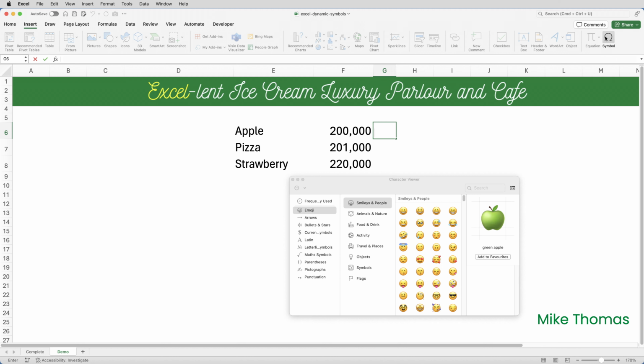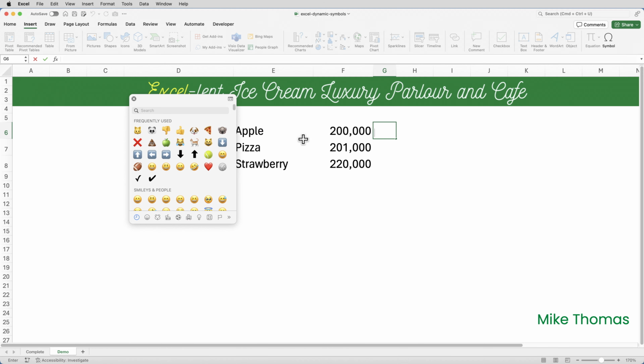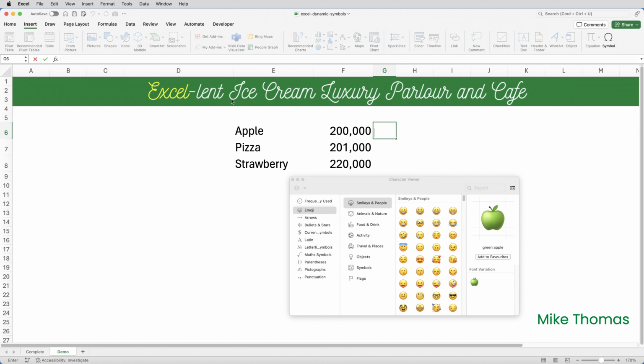Click on symbol, and that opens up the character viewer. Now, if your character viewer doesn't look like this, there are two ways to display it, and the button at the top right allows you to switch between the two different views. I want to insert an emoji of an apple into G6. Now, it just happens that the apple is there on the right hand side, but that's because that was the last emoji that I used. If I go to food and drink, you can see the apples highlighted. Double click on it and it puts it into that cell and press enter.